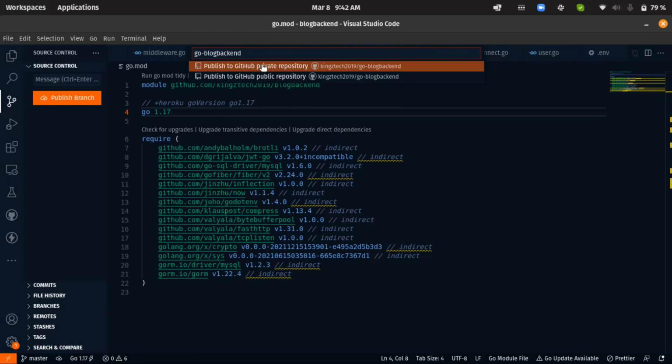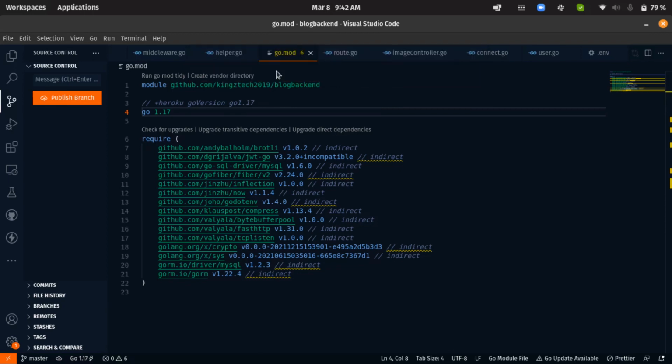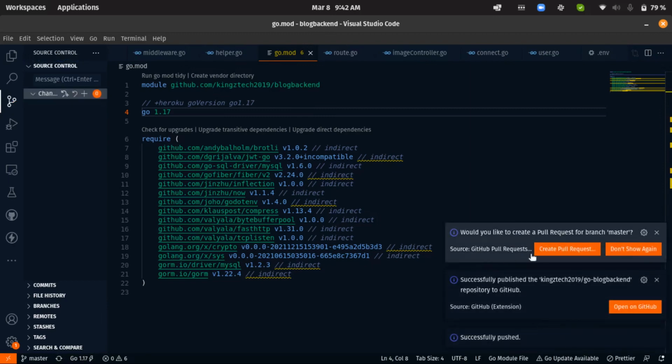It's asking me, do I want to make it private or public? Let me make it public. So you click on public, and you see it's saying publishing to GitHub now. As you can see, it's uploading my files. Now you can see it said successfully published this particular repo.